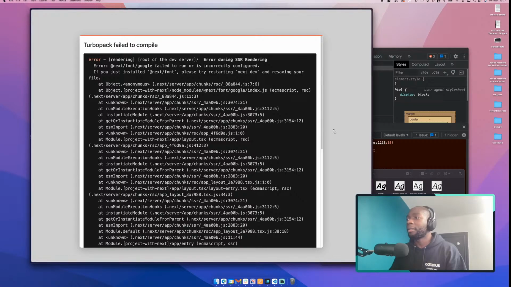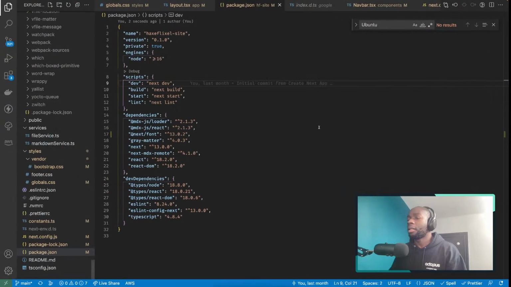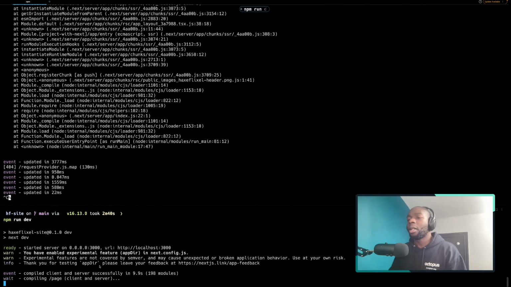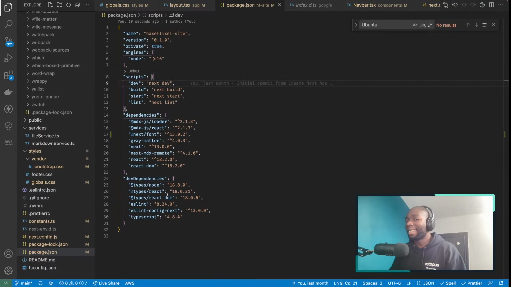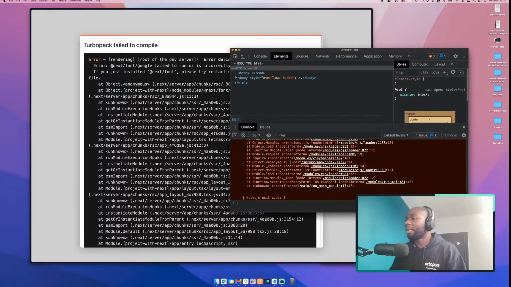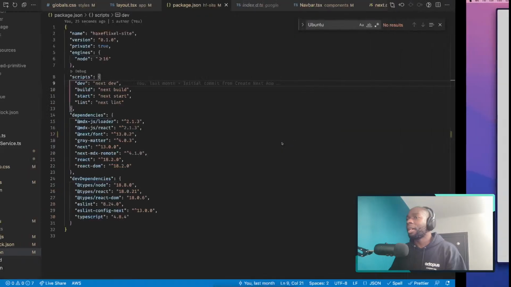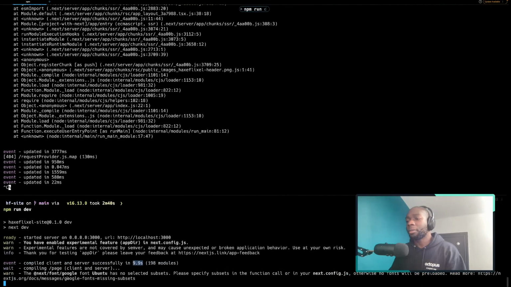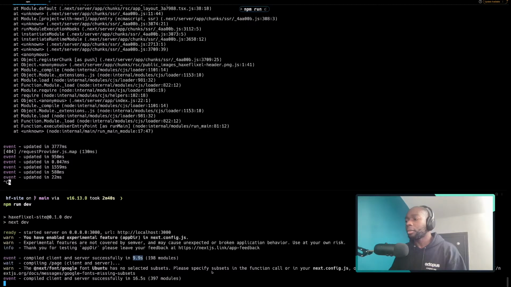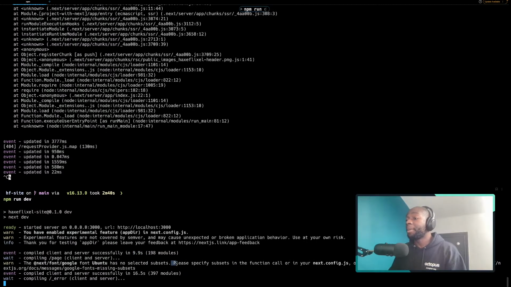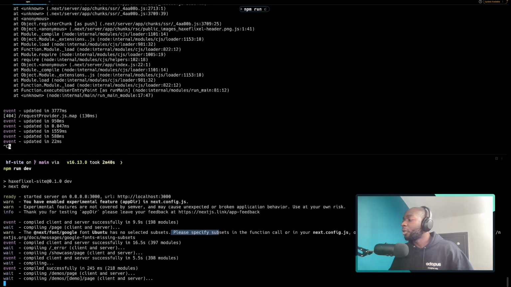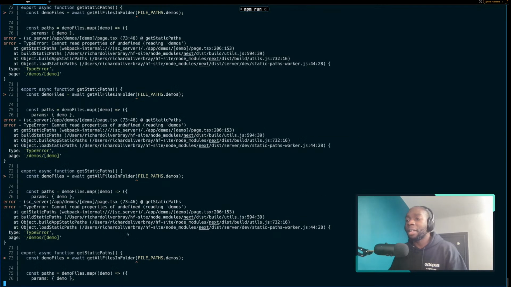What's Webpack saying? Is it the same issues with Webpack as well? Oh, it takes a bit longer to compile. 9.9 seconds. Wow. That is slow. Right. Any luck, Webpack? Is it still compiling? Oh, it's doing something. Oh, so this is a much better error. Please specify subsets in the function call or in your config, otherwise no fonts will be provided. Okay, so this is a much better error.